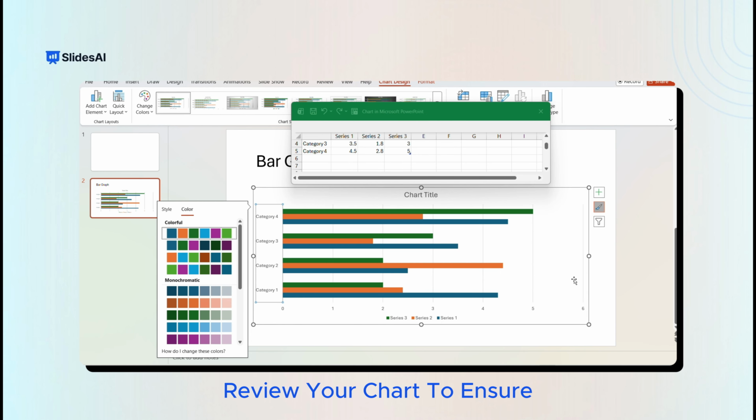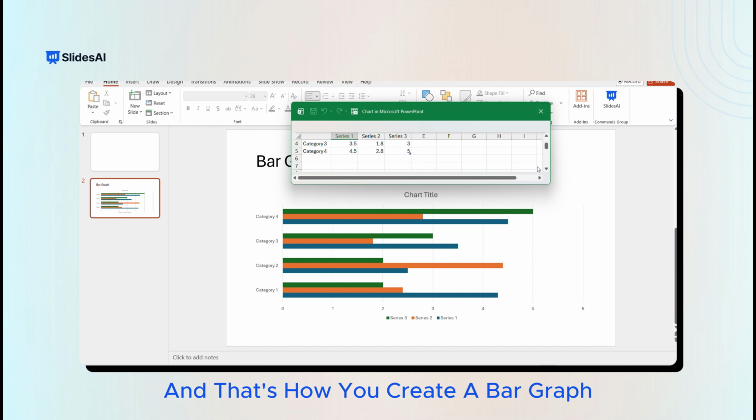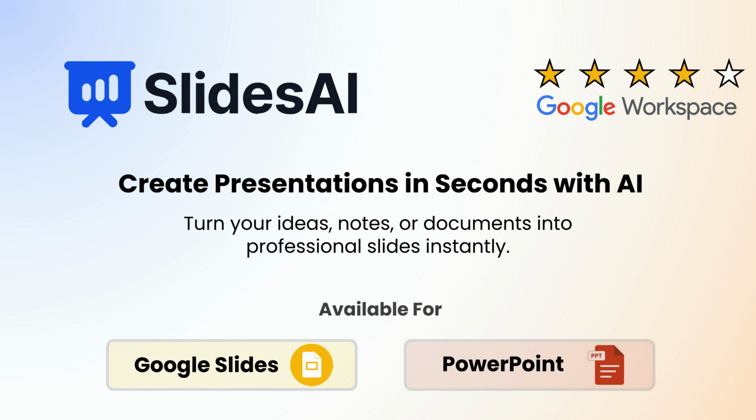Review your chart to ensure the information is displayed clearly and accurately, and that's how you create a bar graph in PowerPoint.